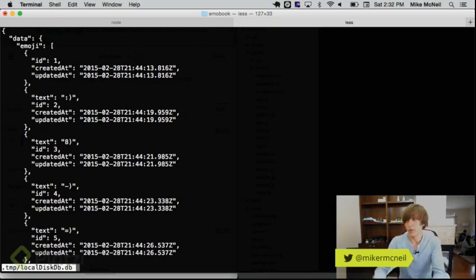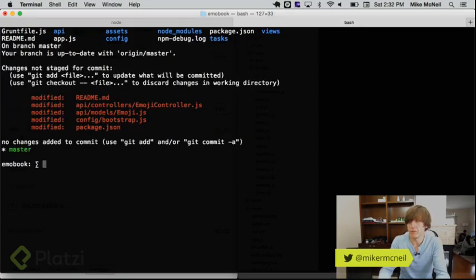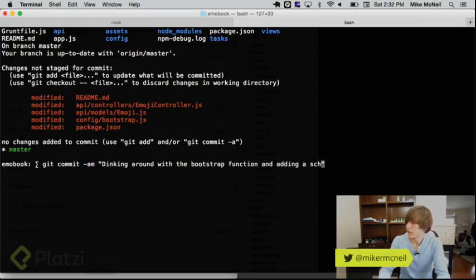But right now we're going to put it in Mongo. In order to do that, we don't really care about keeping it, so we don't have to delete it, we'll just ignore it, right? And I'm going to configure my app to work with Mongo. So first things first, I'll commit this because I have some other changes. So I'm going to mention dinking around with the bootstrap function and adding a schema to our emoji model.